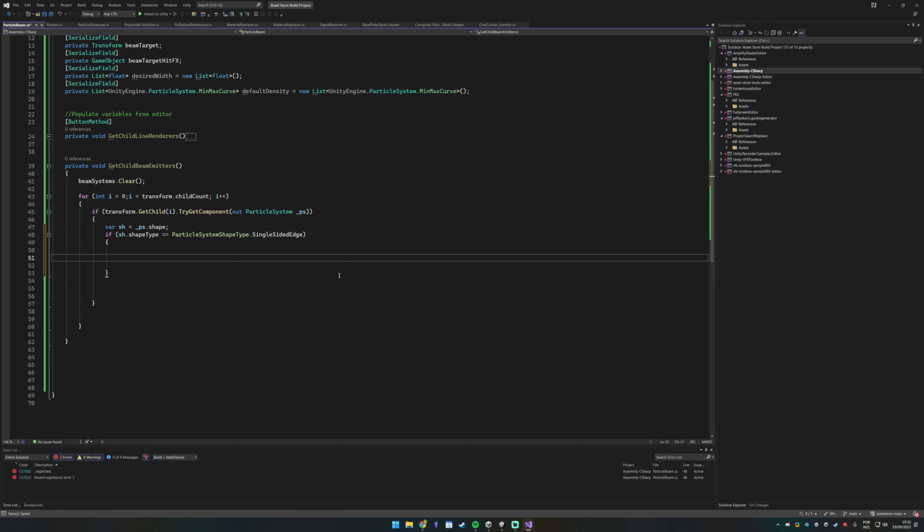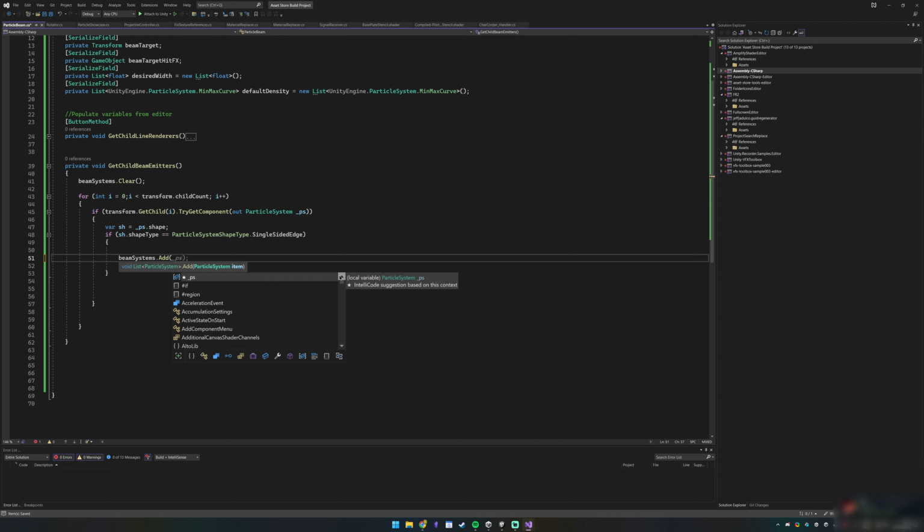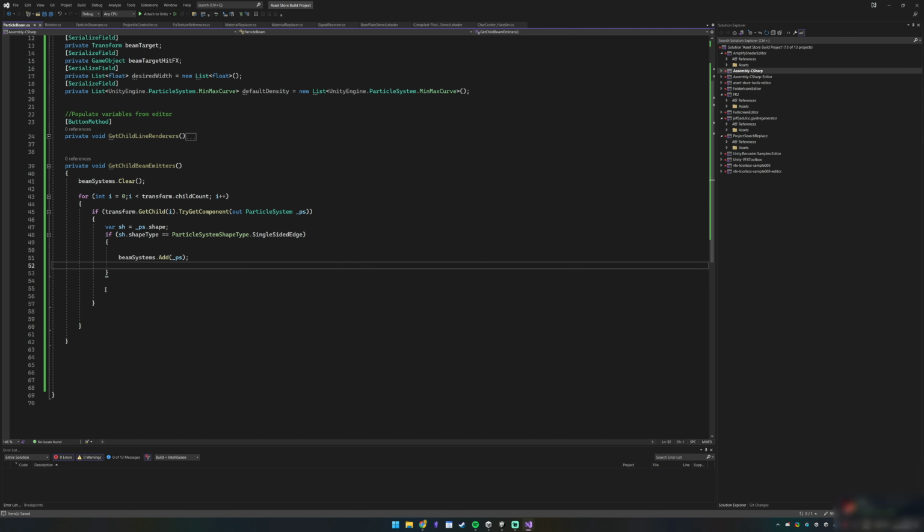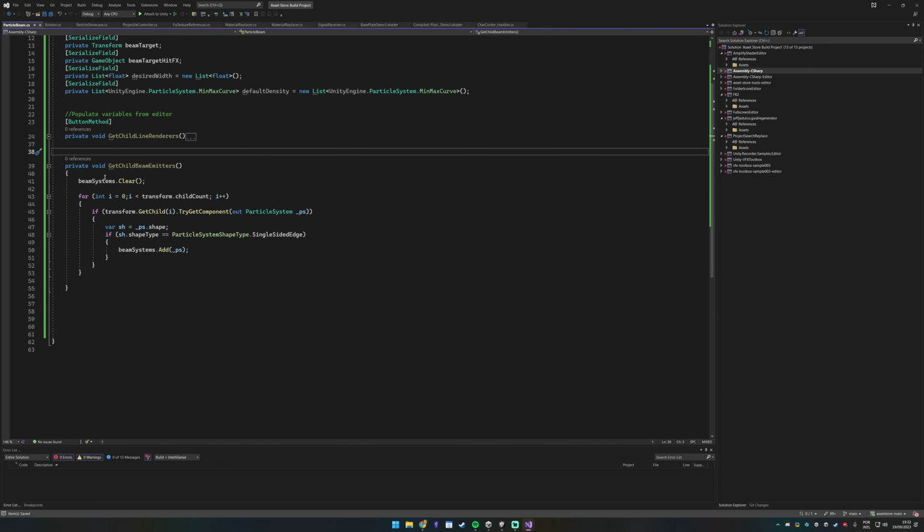If this condition is true, so if the child has a particle system attached and it has the correct shape, then and only then we want to do beam systems.add _ps. So we're adding it into that variable, and we can verify if this code is working right now. Now, of course, you don't need naughty attributes for this. You could do something like, you know, force this to run on awake or whatever. But I think it's just easier for us to make a button method here and click the button.